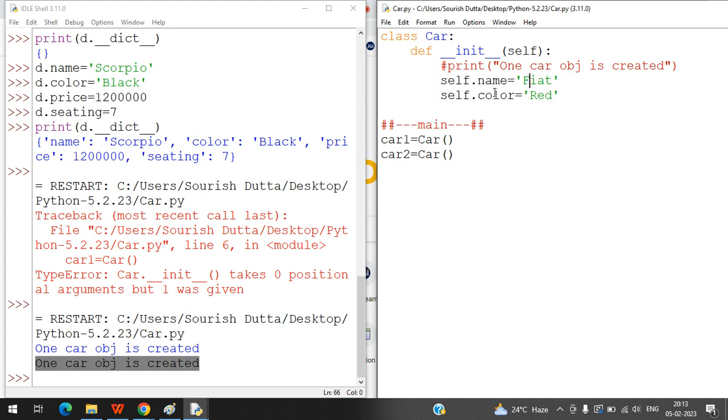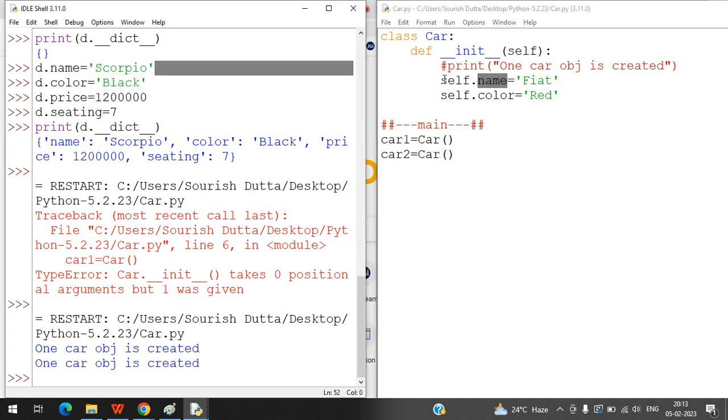Now what is this? This is basically we are having the variables. See here, d.name, d.color. We were using d.color, d.name. Just like that, we are using self.name and self.color. So Fiat, red.